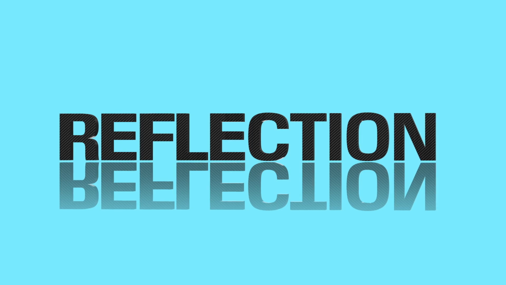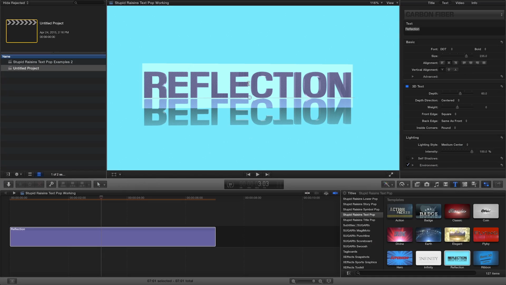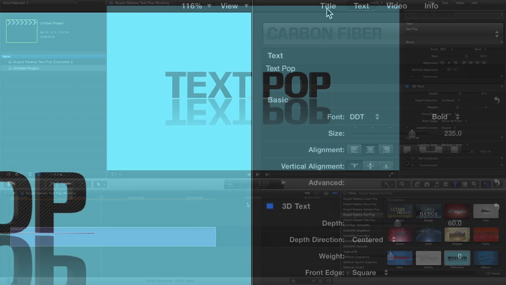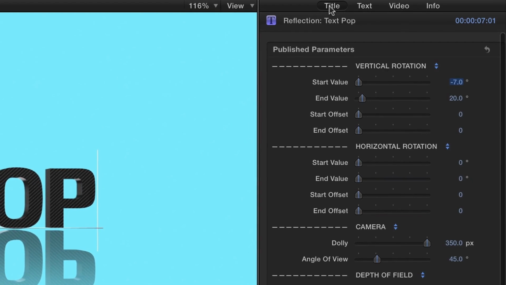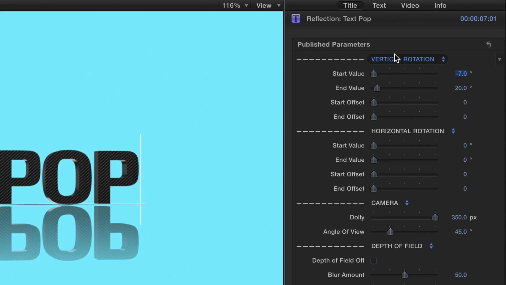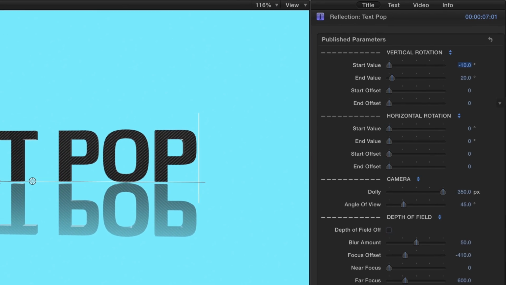I like this template called Reflection. Let's see how we can customize it. First off, let's change the text by simply double-clicking it in the canvas and editing it. We have control over the movement in the template by adjusting the vertical and horizontal rotation settings and adjusting the camera. The rotation controls have a start value and an end value, which will animate over time.